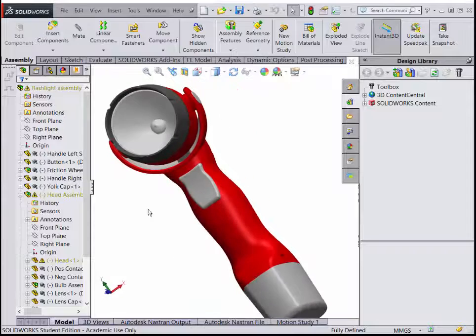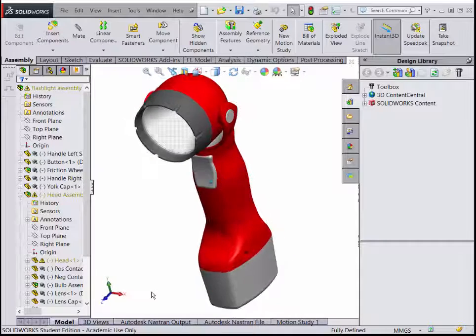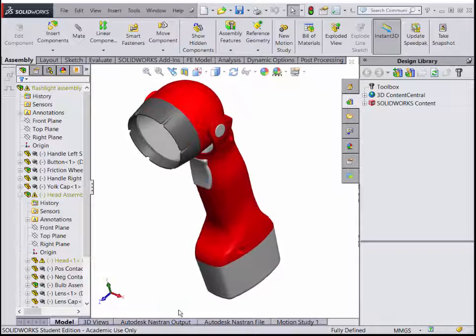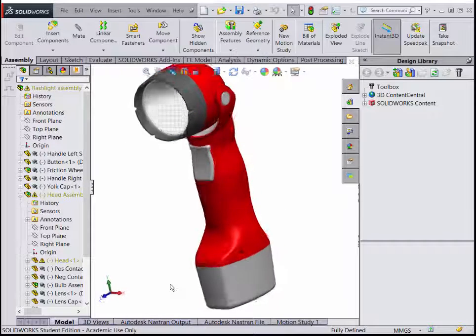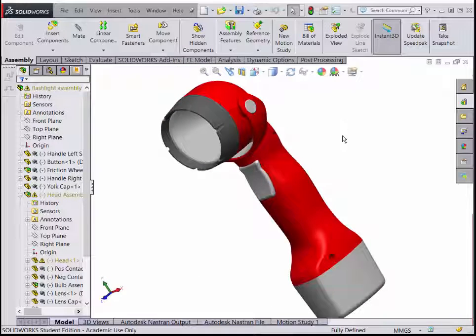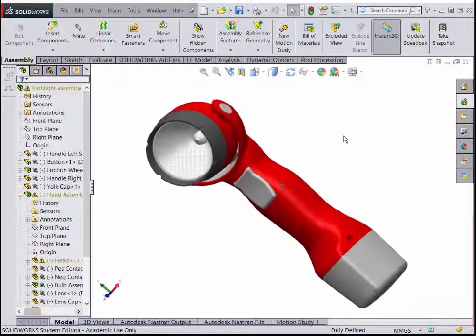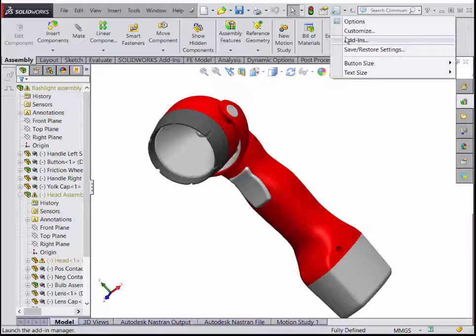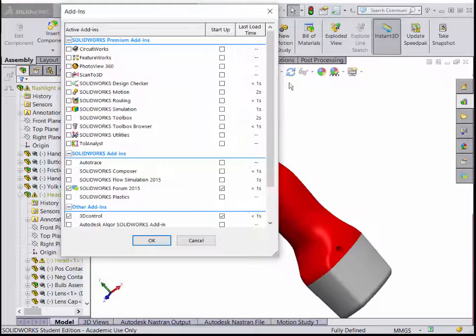And now we can see that that is transparent. I probably want to make that reflector a chrome color. Go through and put the colors on parts to make it look aesthetically pleasing. Then for the objective of this lab, I'm going to go to the add-ins and make sure that the PhotoView 360 add-in is loaded.